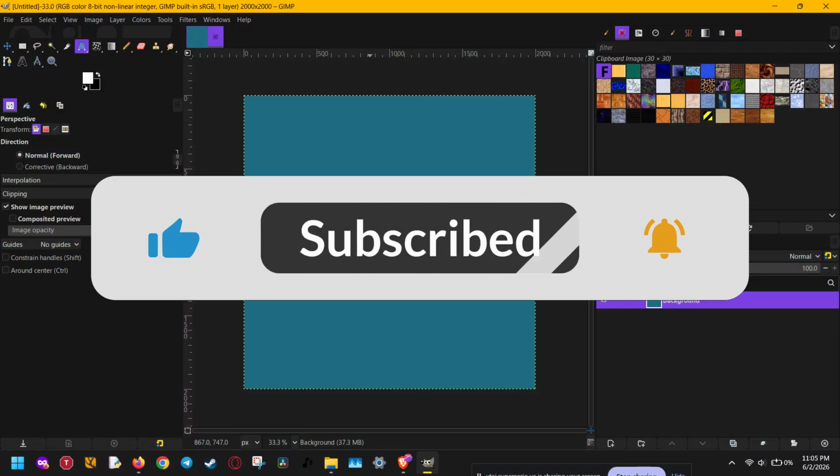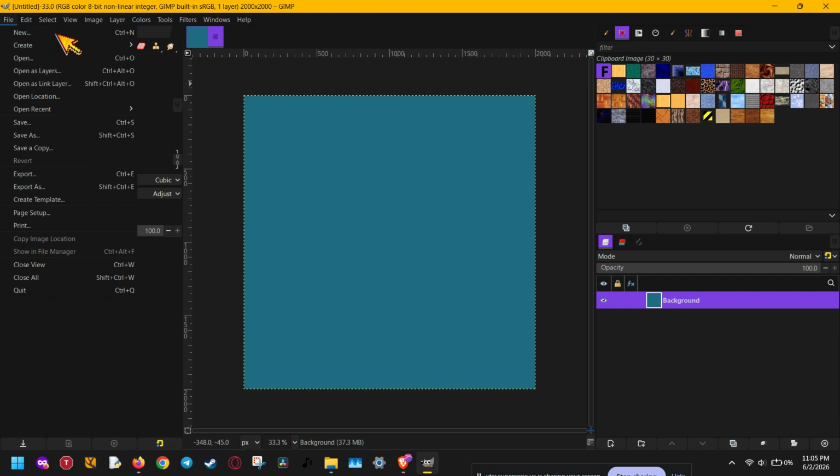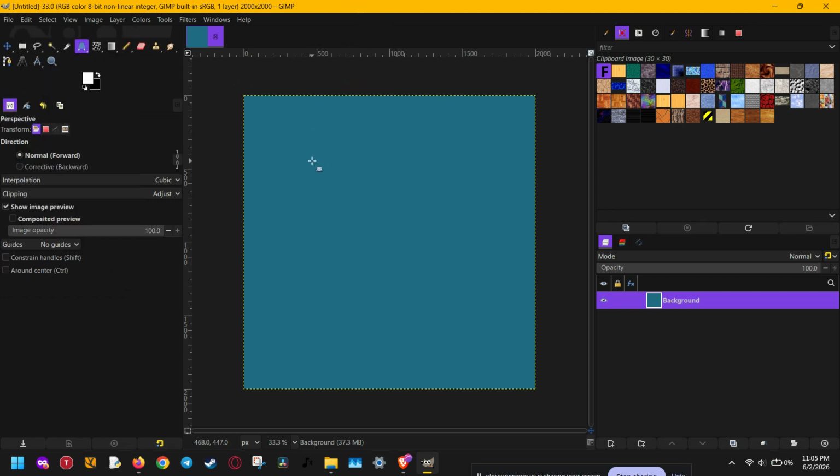The first thing you want to do is create a fresh workspace. At the top of GIMP, click File, then select New. This opens a brand new canvas where you can start your design from scratch. If you already have an image open, you can still use this method, but starting with a blank canvas makes it easier to learn and follow along.